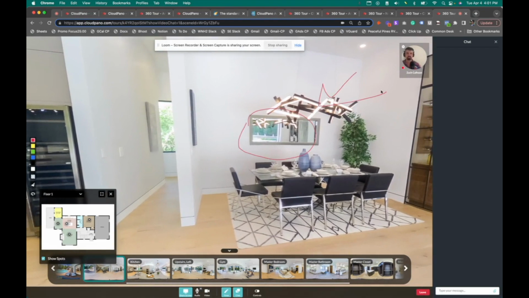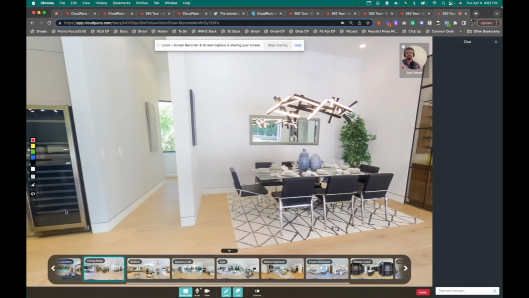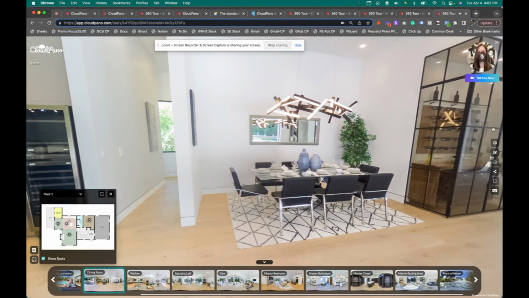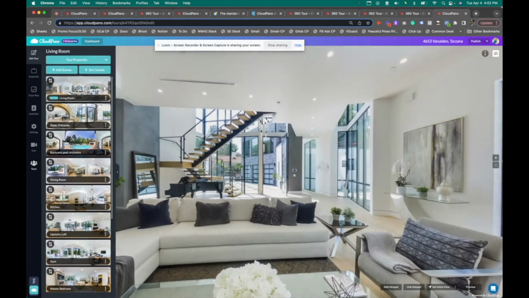I can circle it and show off, hey, this is a mirror, or this is a really cool light, etc. And then of course, if I want to, I can delete all that stuff as well and clean it off. Okay. So there's a lot you can do in CloudPano Live. Maybe a separate video would be good for this, but overall, it's a really cool online selling tool. Okay. Next, let me leave CloudPano Live real quick and go back into my editor.